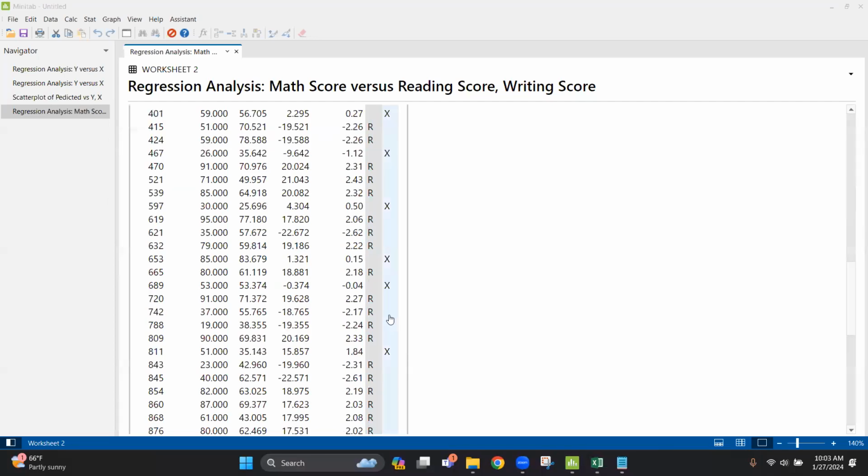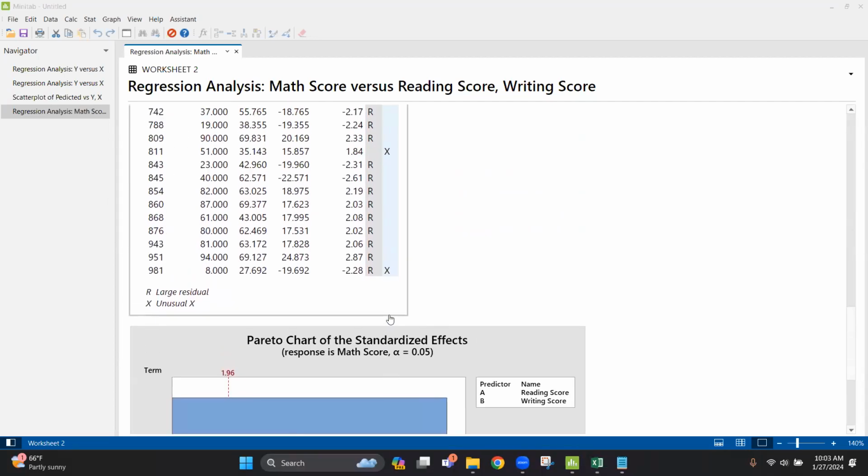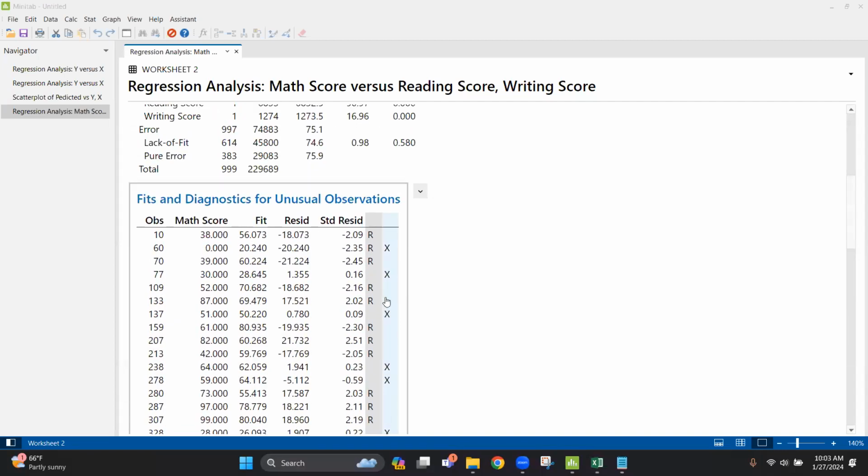The X values you see are significantly away, which we call an unusual observation. An unusual observation means we are not expecting this, but something is going wrong. Suppose you are expecting the values here, and your large residuals are coming like this. They are away from the line, but some values will be extremely away. These are the unusual observations. They are much further away than the large residuals as well.